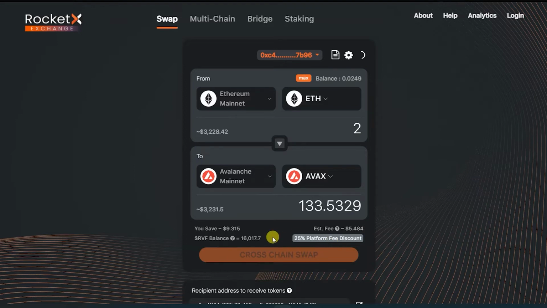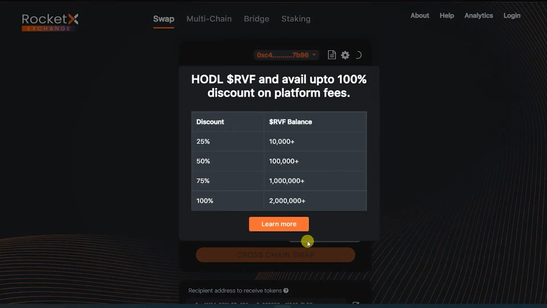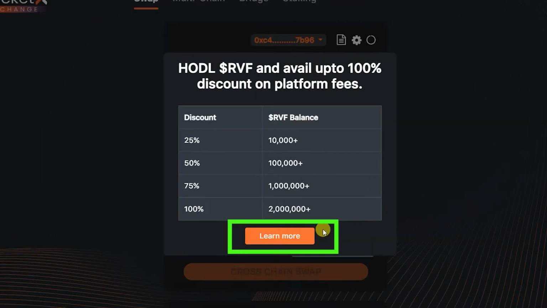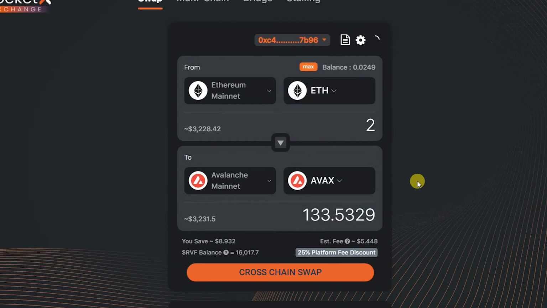The platform fees can be reduced to up to 100% by holding the exchange's token RVF. You can learn more about it here. Finally, once you are happy with the quote, just go ahead and click on the cross-chain swap button to execute the transaction.